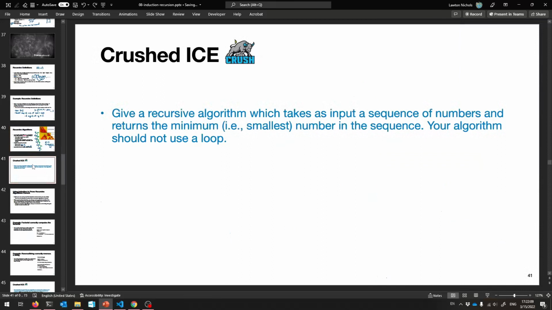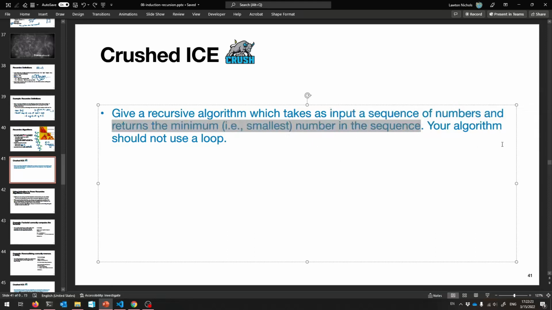Come up with a recursive algorithm. Take a little bit of time to find a recursive algorithm that has the following input. The input is a sequence of numbers, just a bunch of them, like a vector maybe. You can think of it that way. And you need to return the minimum number in the sequence. You are not allowed to use a loop. You have to use recursion to do that looping process, okay?